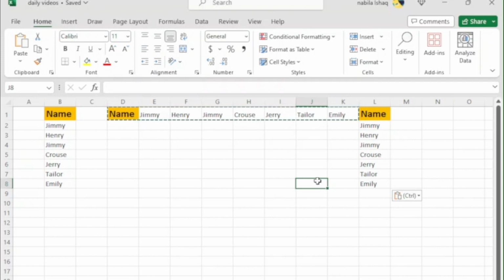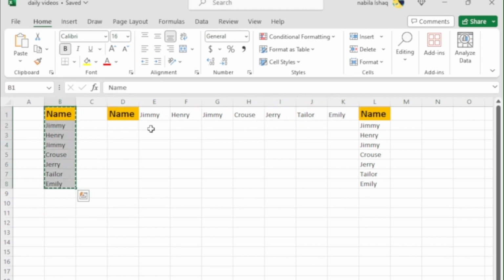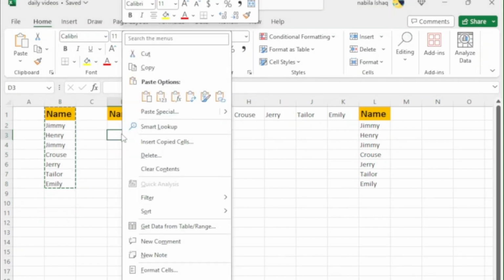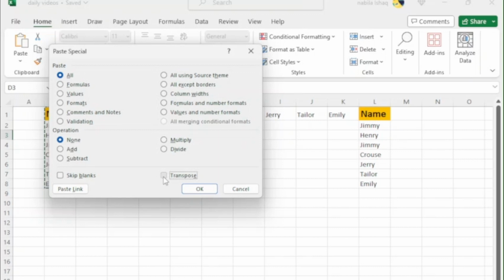There is another option. First select the data, copy it and select the blank cell. Right click, click on paste special and select this option transpose and click OK.